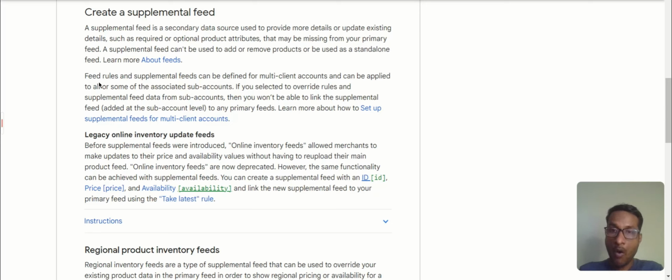Or if your primary feed has wrong data, let's suppose you want to edit your product title, your Google product category, or your custom label that already exist on your primary feed, then you can use a supplemental feed to update that data. A supplemental feed looks like a Google Sheet, with columns and attributes, and you need to update it accordingly.